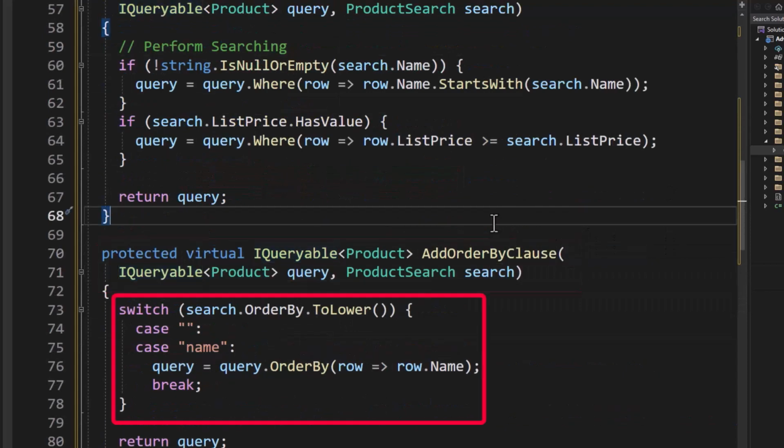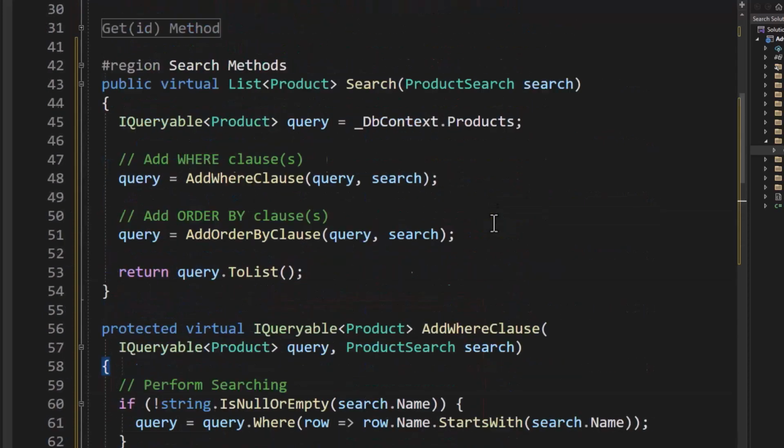And this one checks the search.OrderBy property. Remember that? We added that to the SearchBase class. And then we check to see what it is. If it's name, let's add a query.OrderBy row.Name. So now I've got a select asterisk from products where maybe the name starts with an A or an R or something. And I've also added on order by the name. When all this is done, I've got that query. If I do a query.ToList, then boom, it actually submits that query and brings the data back.